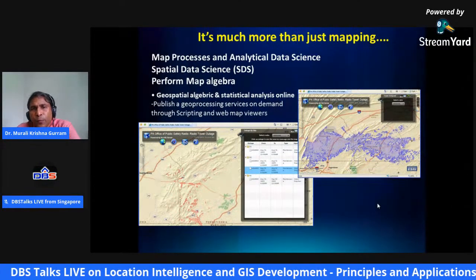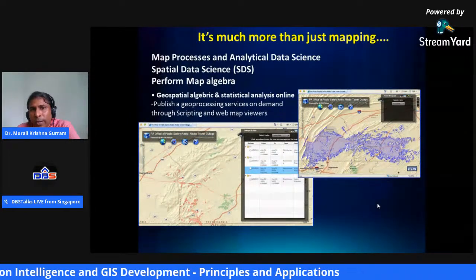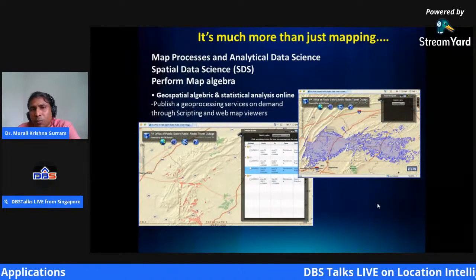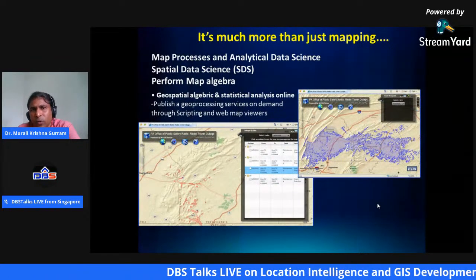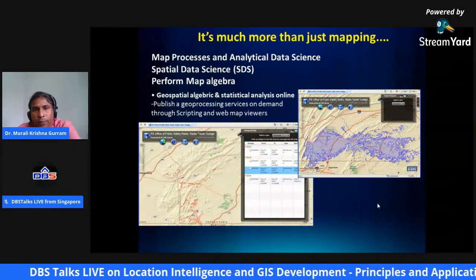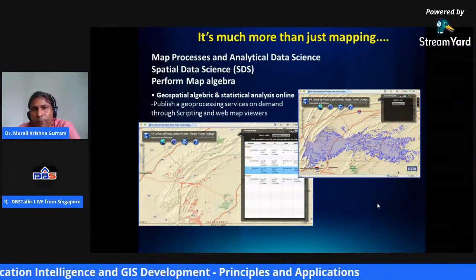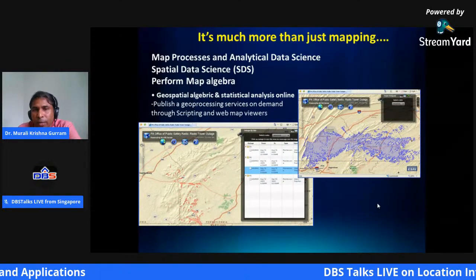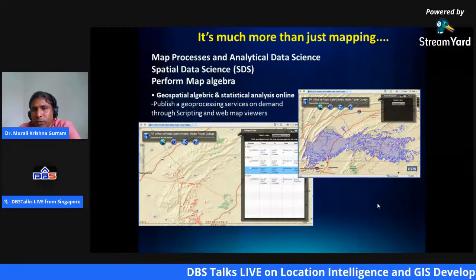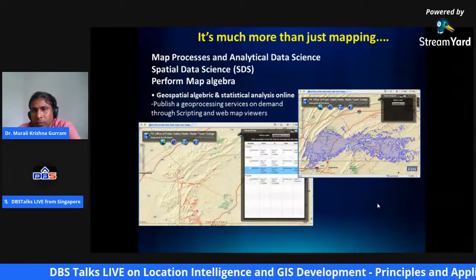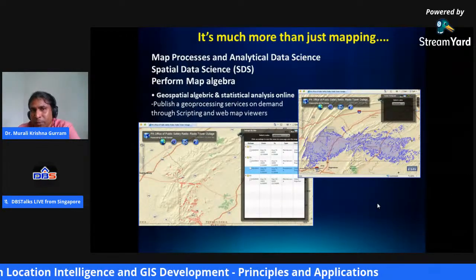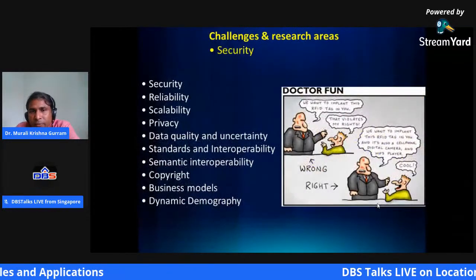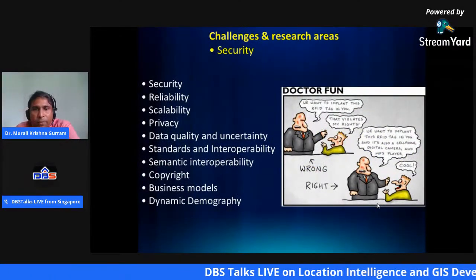And now it is slowly becoming what we call today spatial data science. It has lots of analytical power. It gives a statistical view of the data, and you can analyze it in a different dimension and perspective. The data you can see in a totally different scientific perspective, right? Next slide, please.